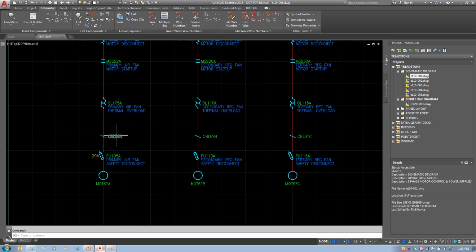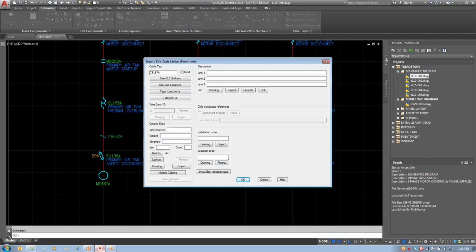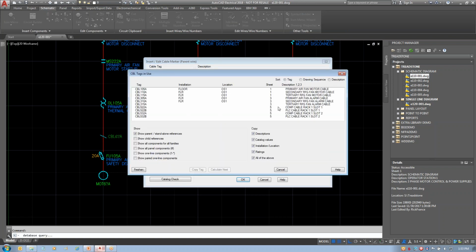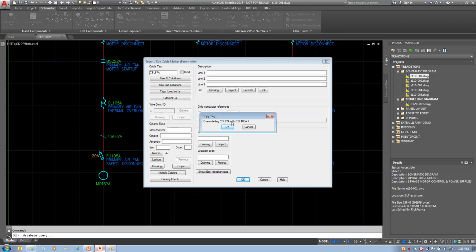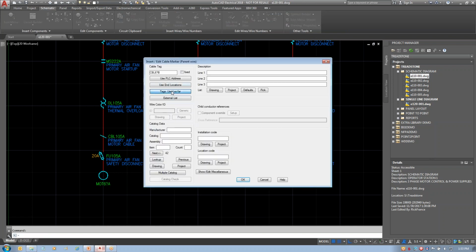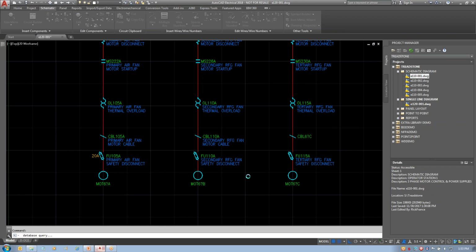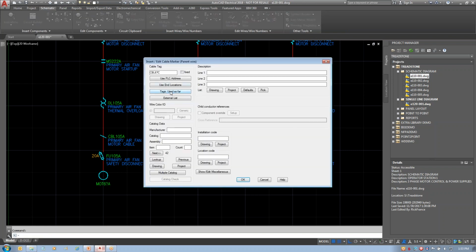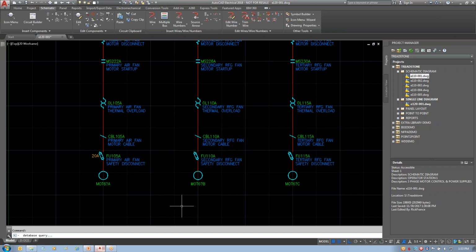Cable markers are just a little bit different. And it's kind of silly, but here you go. You can see there's no schematic button. What you use on a cable marker is the one that says tags used so far. So I select tags used so far, same exact dialog box. I'm going to pick my primary air fan motor cable, copy tag. As you can see, it's working exactly like the other one. The only difference is instead of a schematic button, it says tags used so far. So it's a very, very minor difference. I cannot explain why they used a different name for the button. My best guess is it was 2 different programmers.